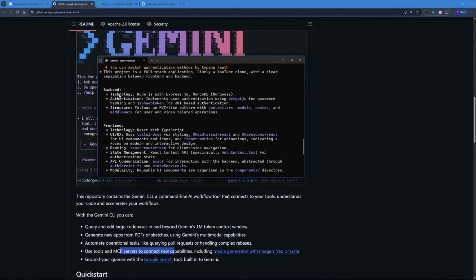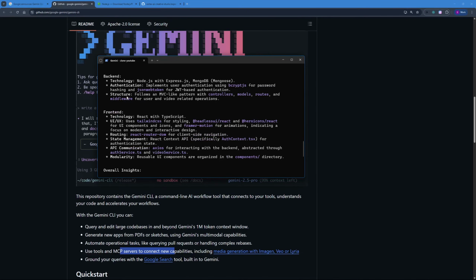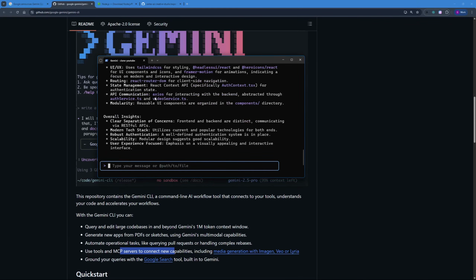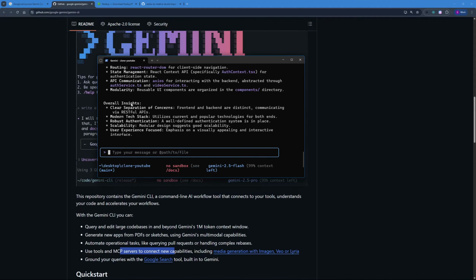For the backend, the technology is Node.js and Express.js, with MongoDB, and authentication like bcrypt.js and JSON Web Token, which is JWT. And they're also using controllers, models, routes, and middleware. And for the frontend, we're using React with TypeScript and Tailwind CSS for UI, and Hero Icons and Headless UI, which is really, really great, I would say. Overall insights, the front end and back end are distinct and communicating via RESTful APIs. It has a modern tech stack and robust authentication, also scalability and user experience focus.